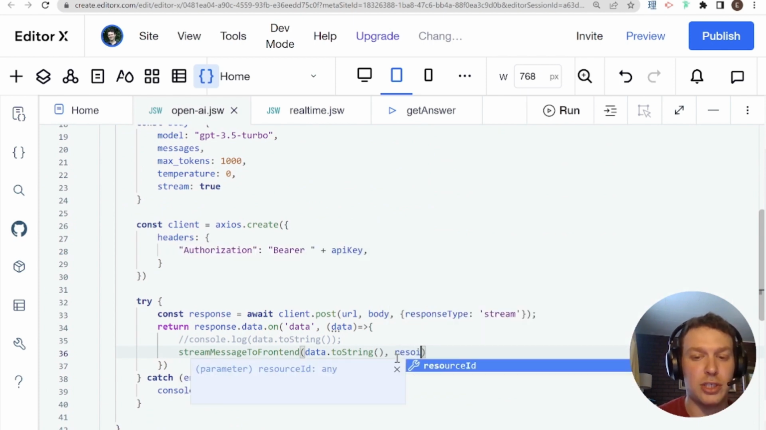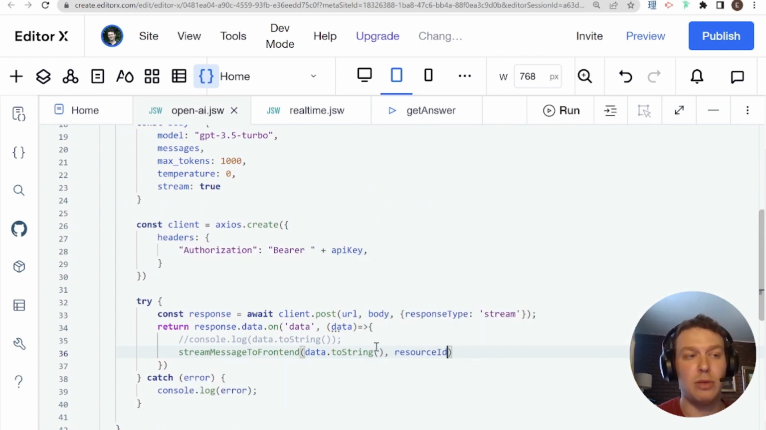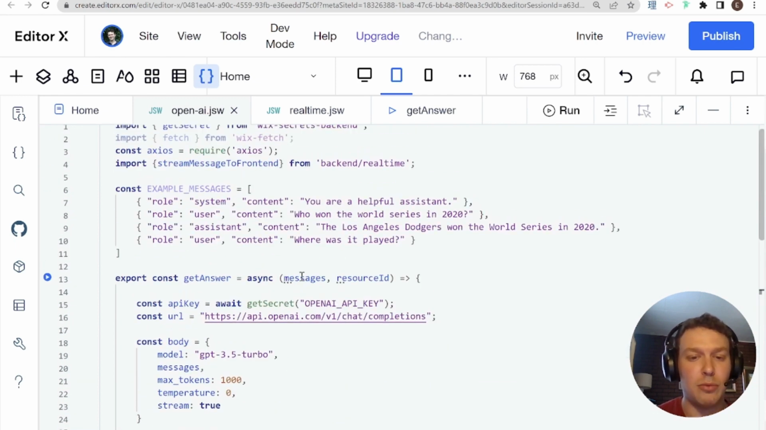We didn't need it when we were just testing in the back end, but if we actually want to receive things on the front end from our channel, then we're going to need that resource ID. So we're going to pass in messages and resource ID. This is kind of the structure: we're expecting to have a system message and a user message. That's what we're going to be sending, and we're going to get back an assistant message. Remember, this isn't going to be a chat, so this isn't a back and forth. This is just getting the content of the assistant.